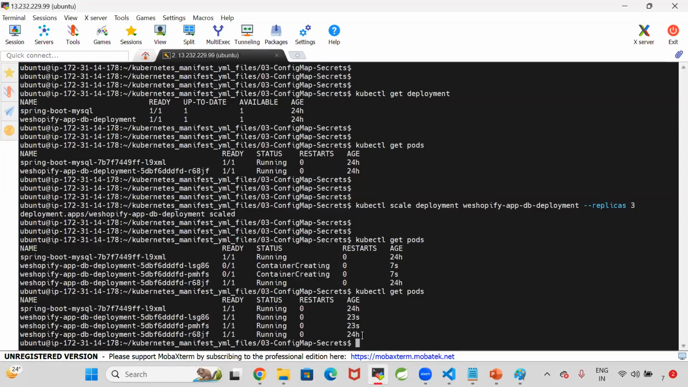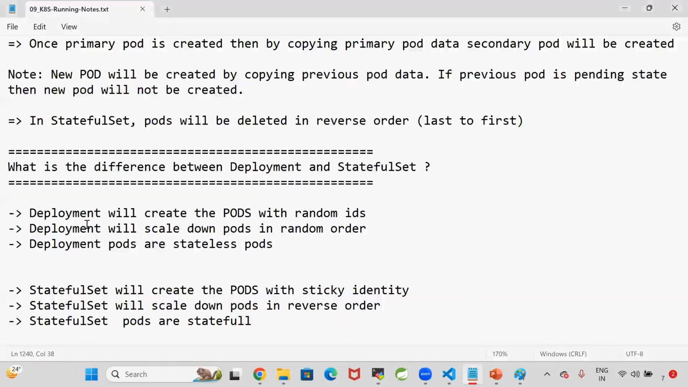Now, if you see the database 3 pods, vShopify app DB deployment is my deployment name. And for the pod name, vShopify app DB deployment, followed by some random text. This is called the pod ID. So whenever we go for a deployment, it will create the pods with random IDs, and the deployment will scale down the pods in random order. Deployment pods are stateless pods.